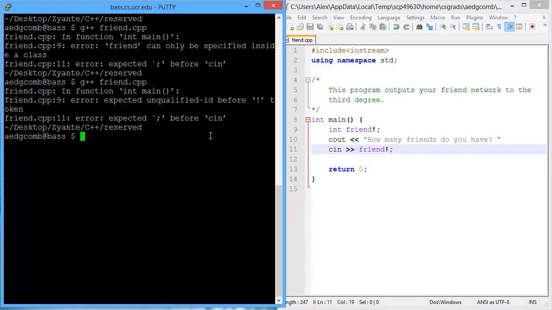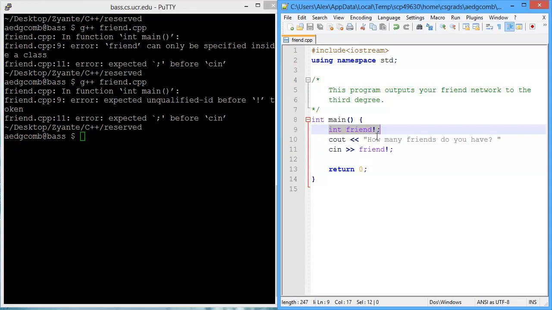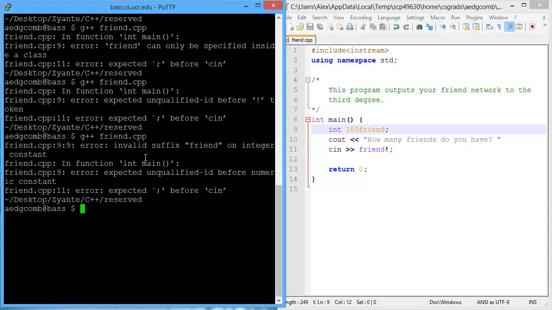So let's compile again. And we get another error. Line 9 again, same line here. And it's saying it expected an unqualified ID before exclamation token. Okay, that is meaning this is not a valid ID. Okay, well, let's say we're expecting roughly to know about 100 people. I guess they may not be like close friends, but you know about 100 people, believe it or not. So let's save, compile once again.